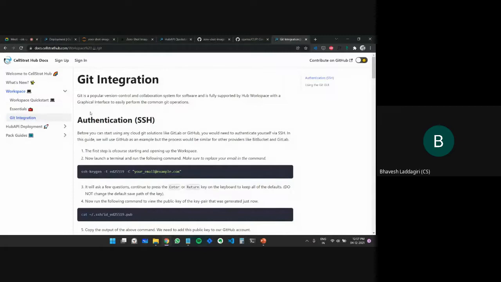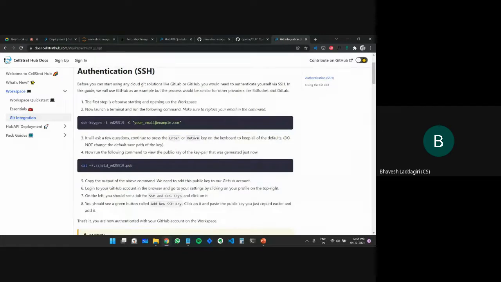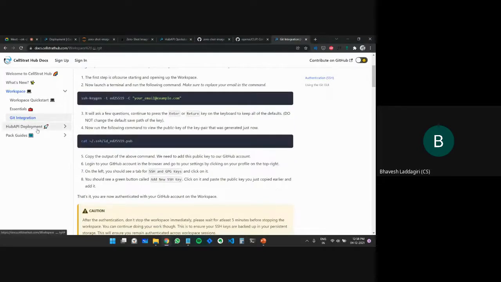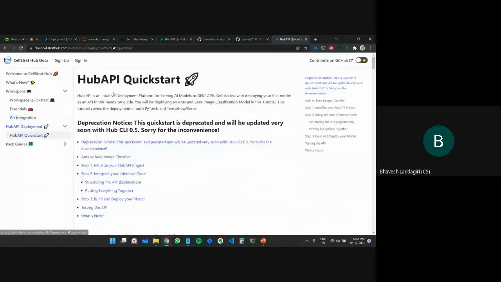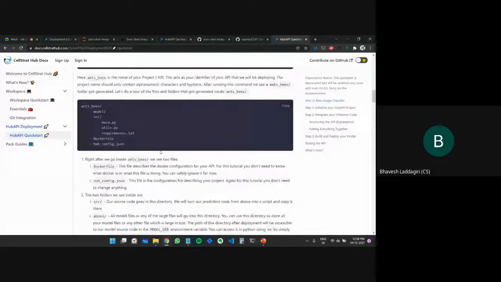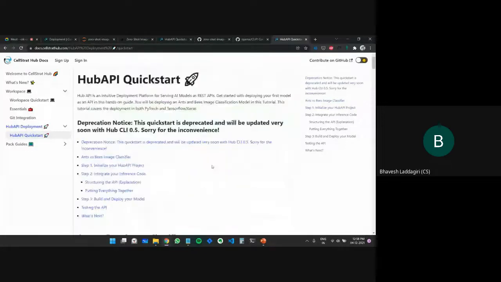There's also a Git integration page if you want to integrate your own GitHub account with CellStrat Hub. Not just GitHub, but also GitLab, Bitbucket, and those sort of things. For deployment, this is already there, but we are going to update it more.